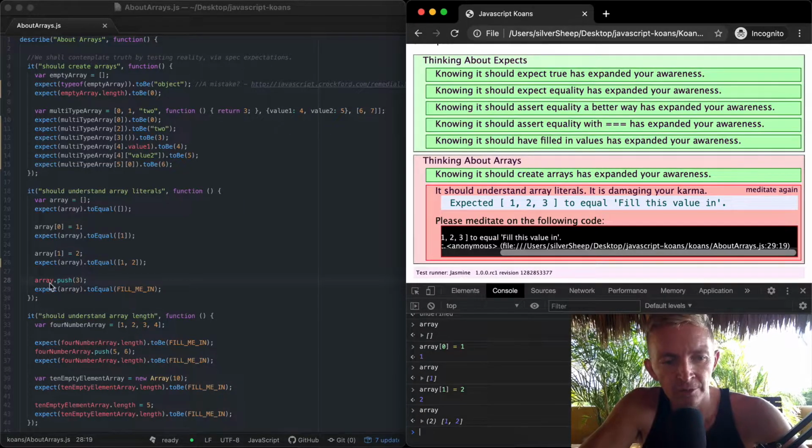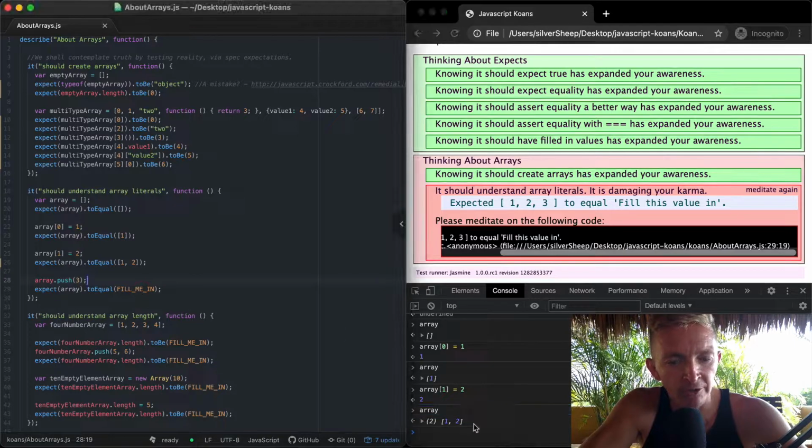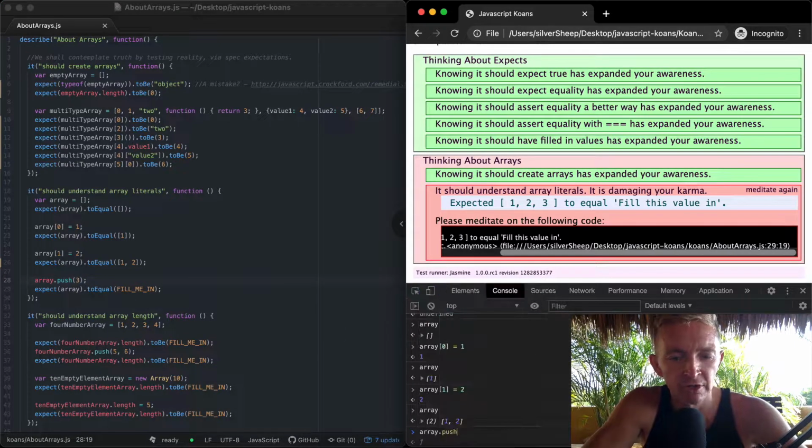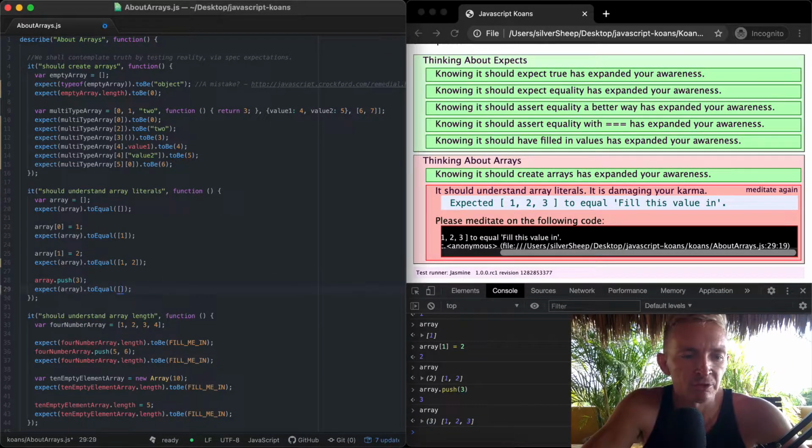And so now if we go array.push 3, what do you think is going to happen? Well, it's going to add on something. It's going to add on one more value, right? So array.push 3. And so now if we check our array, you'll see that the push method has changed our array so that it's 1, 2, 3. And so that's what they've got going here. So here we just want to make this 1, 2, 3.